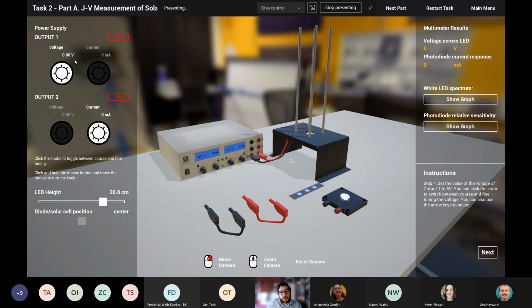And now this is output 1. This is the command. In real life, the commands are here, these two knobs on the power supply, but it was not easy to incorporate them in the 3D object itself.